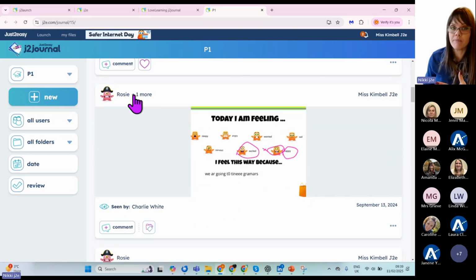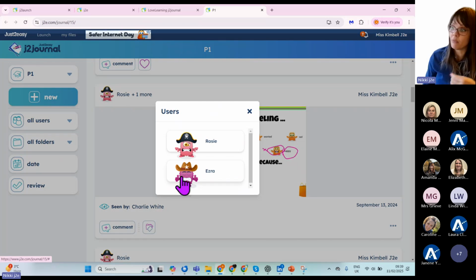Now, as a teacher, I can click on that one more. It's going to show me which children are tagged in that particular post. So I've got Rosie and Ezra. So both Rosie and Ezra will be able to see this post. Both Rosie and Ezra's parents, if linked, will be able to see this post as well.